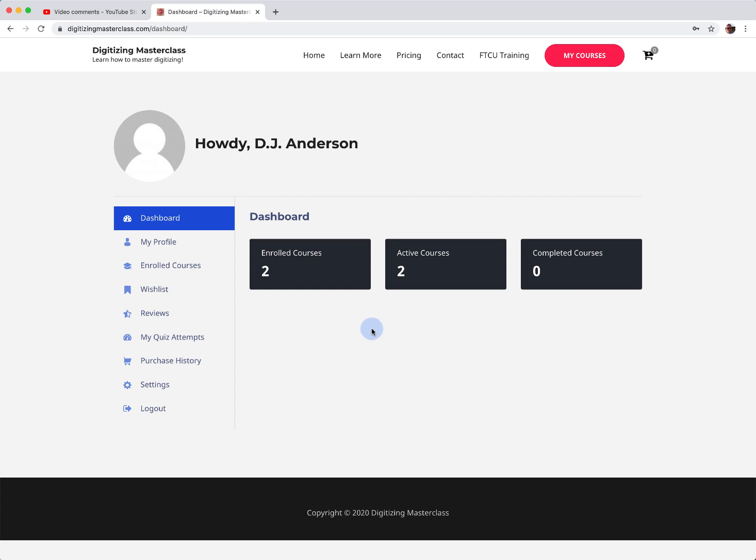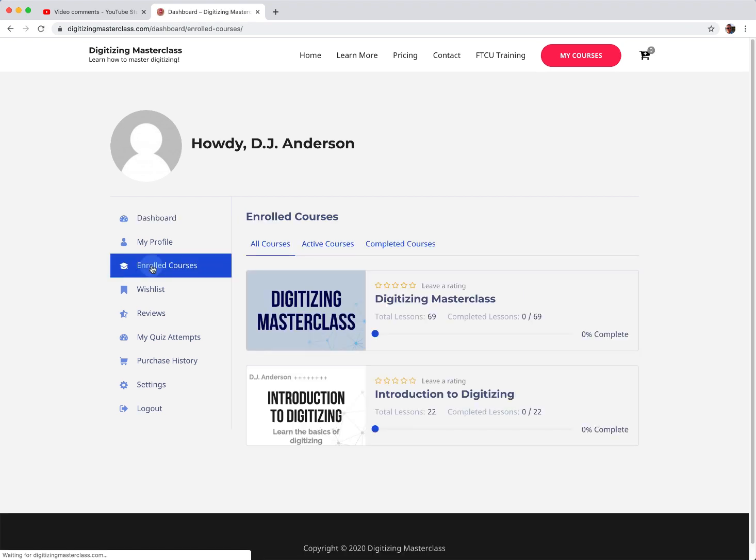So you can see that I have 2 courses that I'm signed up for. And so I want to take a look at those. So what I need to do is to come down into enrolled courses right here, and I will click on that icon or the button right there. This will show me the classes or the courses that I'm enrolled in. You can see that I have the Introduction to Digitizing and the Digitizing Masterclass.